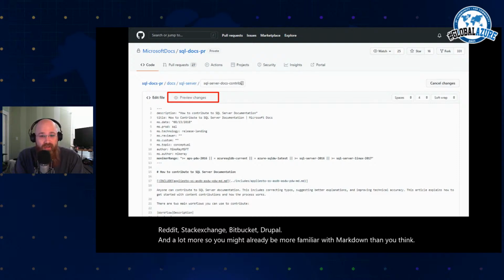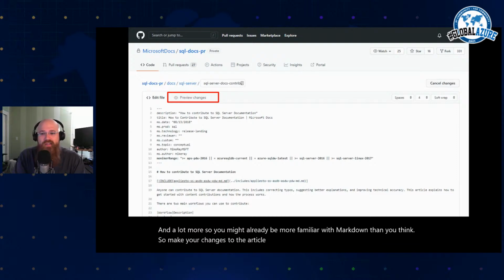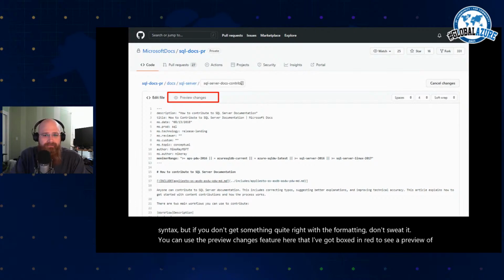So make your changes to the article here. If you're not familiar with Markdown, it's pretty easy to understand once you get rolling. And don't worry about it being formatted perfectly. The content team will always review your submission and potentially tweak it to Microsoft standards before it's merged live. There are plenty of resources online for basic Markdown syntax, but if you don't get something quite right with the formatting, don't sweat it. You can use the preview changes feature here that I've got boxed in red to see a preview of the Markdown you're formatting.